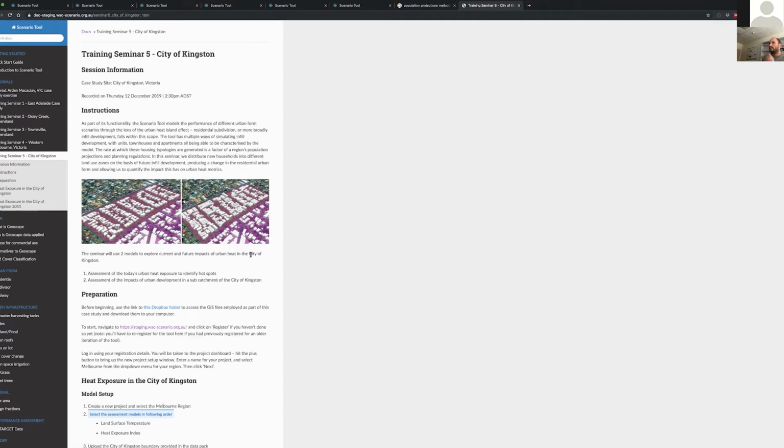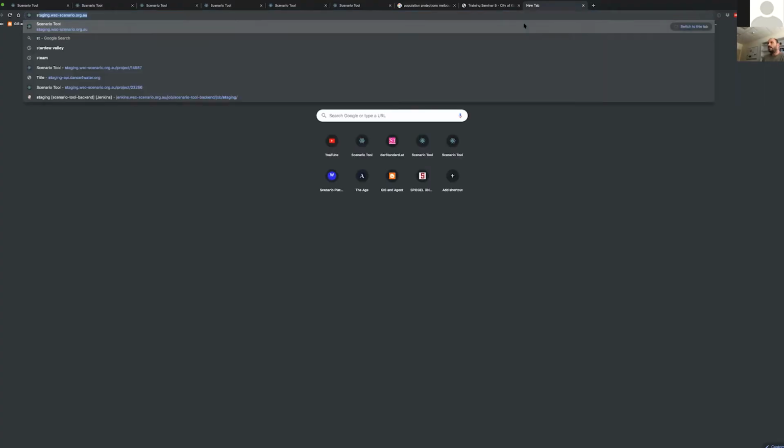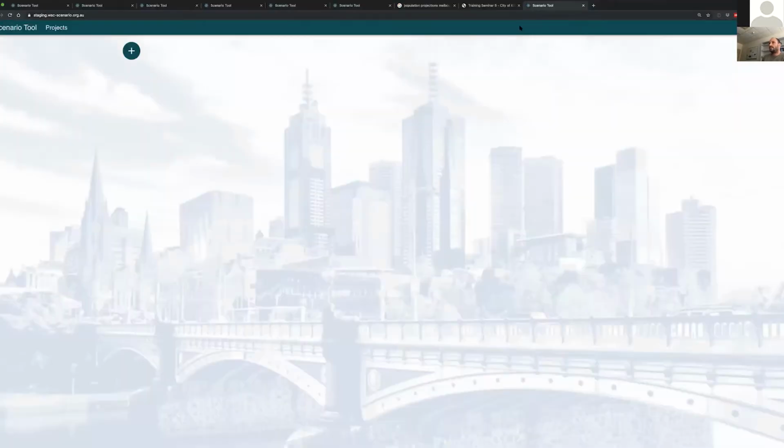Now let's look at the City of Kingston scenario first. I'll just show you how you set it up, and then I have pre-worked the results already, because as I said, it's going to take a little bit of time to run. So we're going to go on to staging what is in CityView.